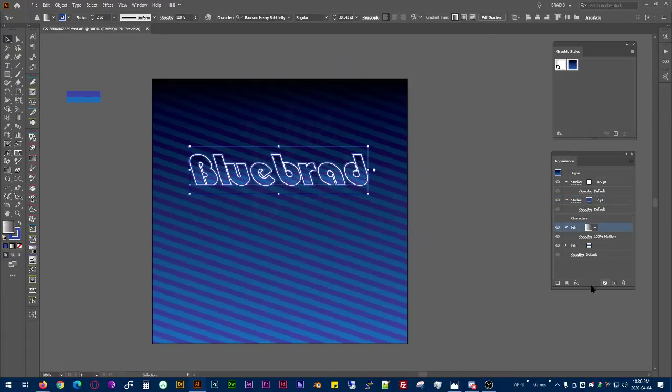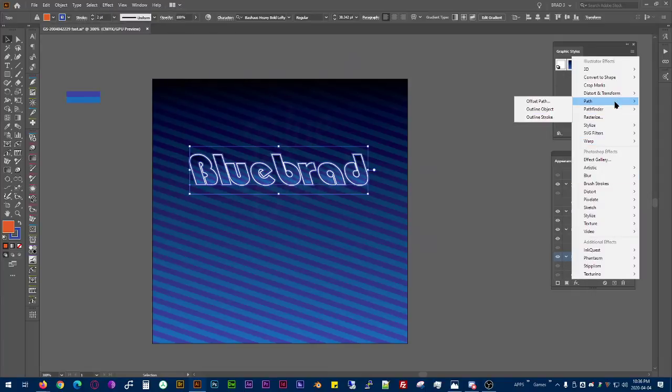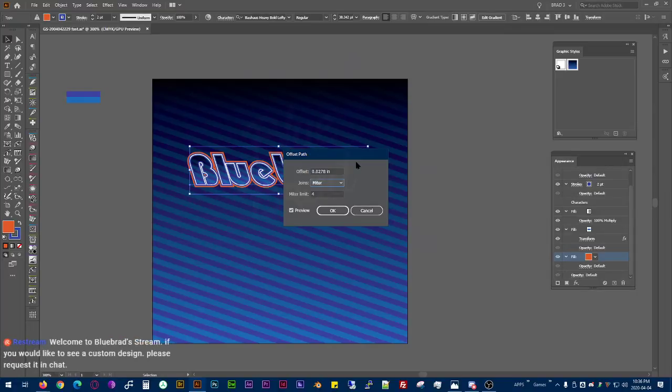So, new layer. Make sure that the new one is on, yeah, below. And then this is going to be orange. And it actually needs to be all the way below. And then with the fill, because I want this to be right, I'm going to go effects, which I can do right here. Effects, path, offset path, and 2pt. Should be good. Yeah. And then instead of mitered, rounded.